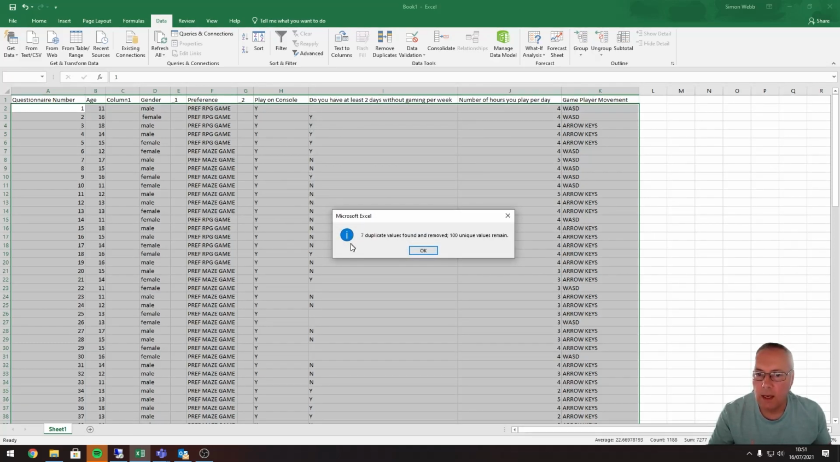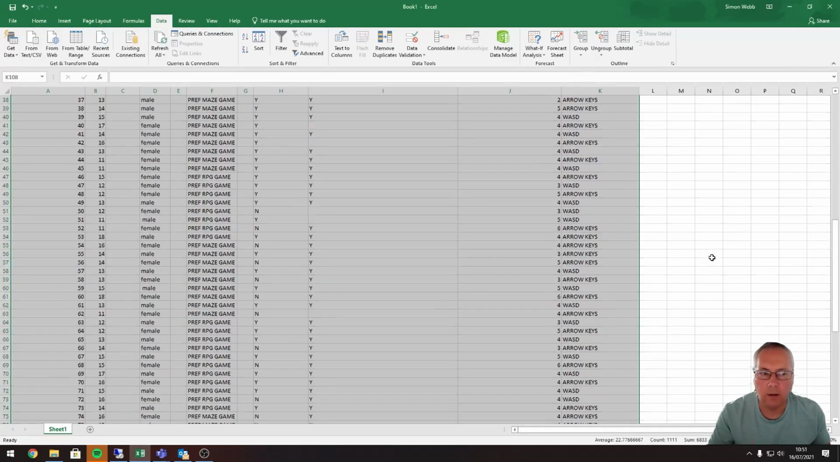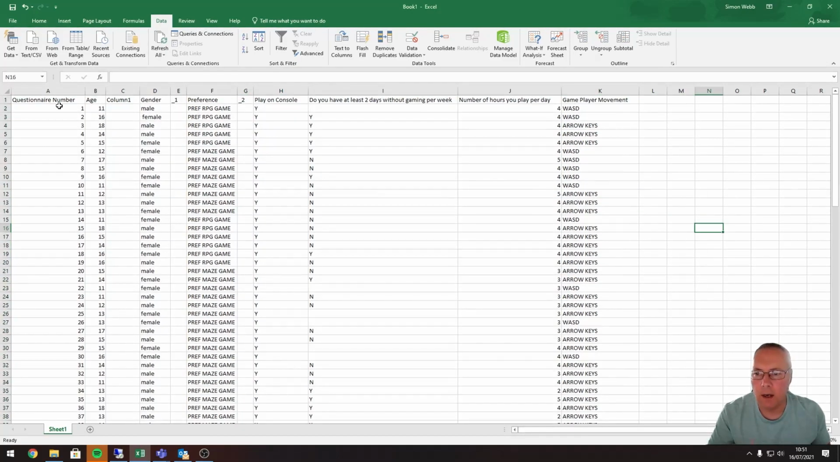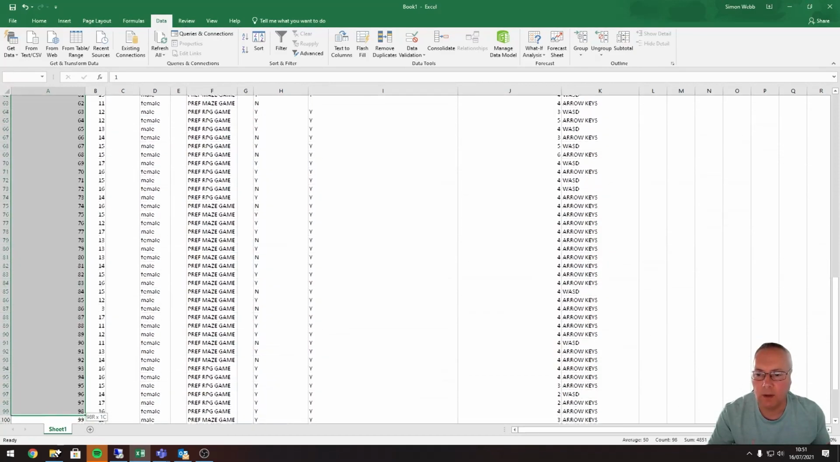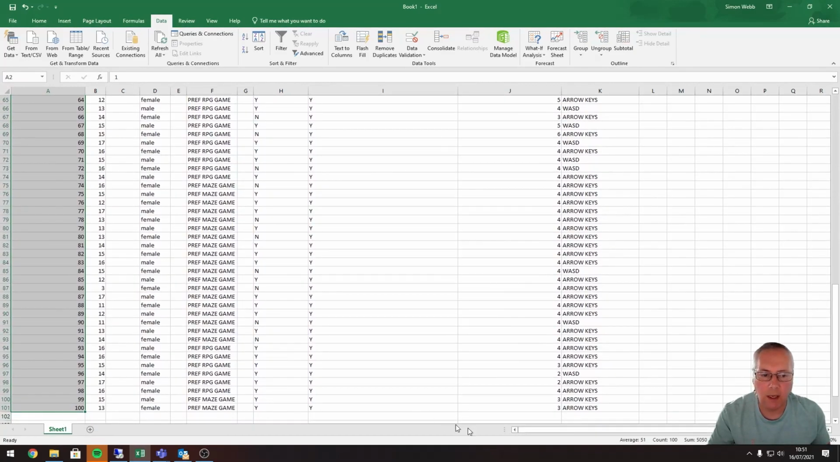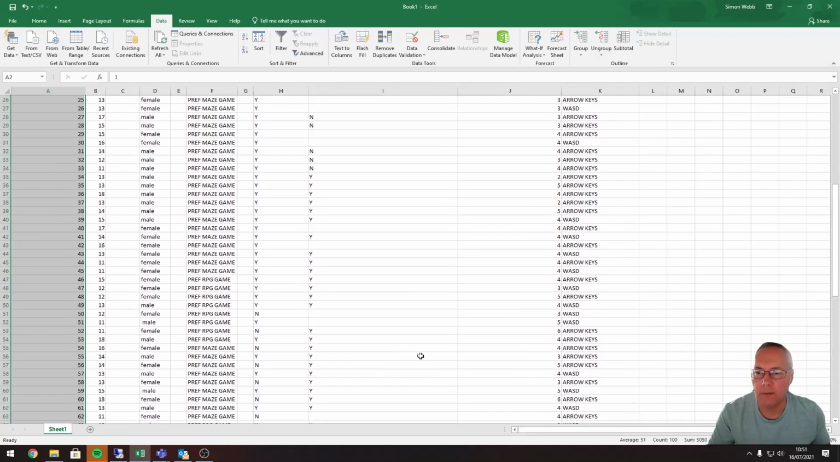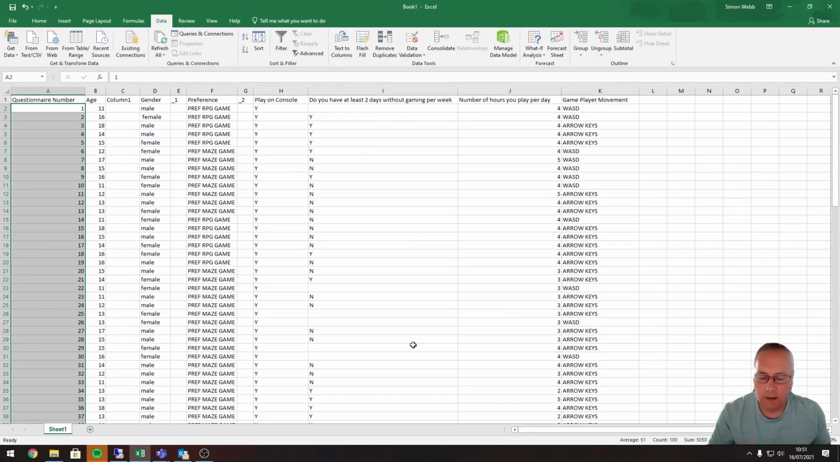You can see that it states now that 7 duplicate values have been removed and 100 unique values remain. So let's just check that is the case. I'm going to click OK, scroll back to the top of my spreadsheet, and highlight the same range that I did last time down to 100, and you can see my count now is 100. So I've now removed all duplicate values from the spreadsheet. That's how you remove duplicate values from a spreadsheet.